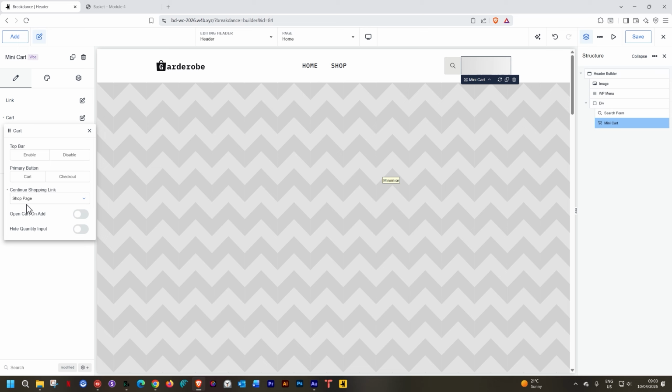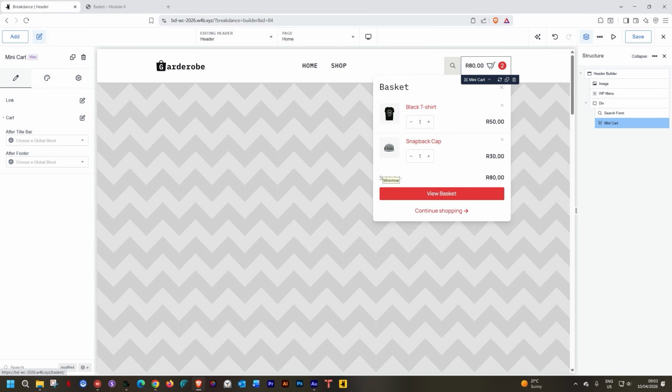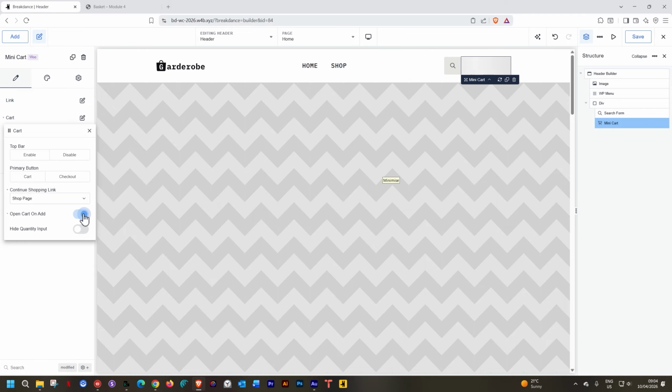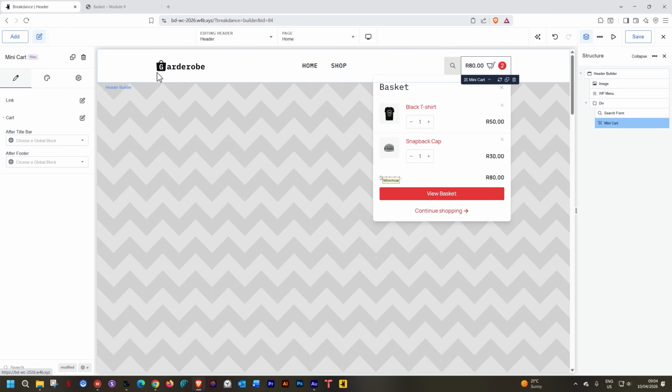I like this one. Let's see how it looks now. Continue shopping. Yes, want that. Open cart on add. And this means that every time I add a product, this little flyout will open up. Let's activate that as well. Close it. Select it one more time. Let's go to design. A lot of options here as well.